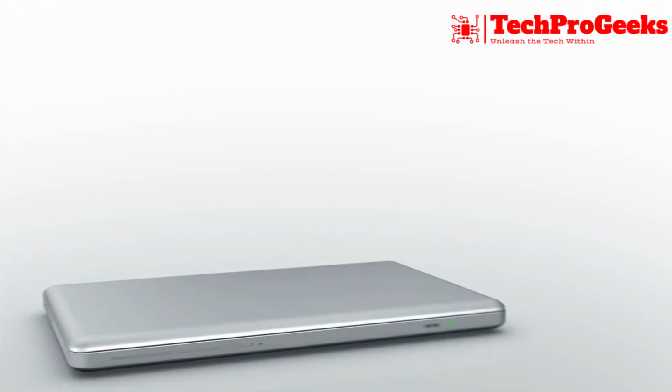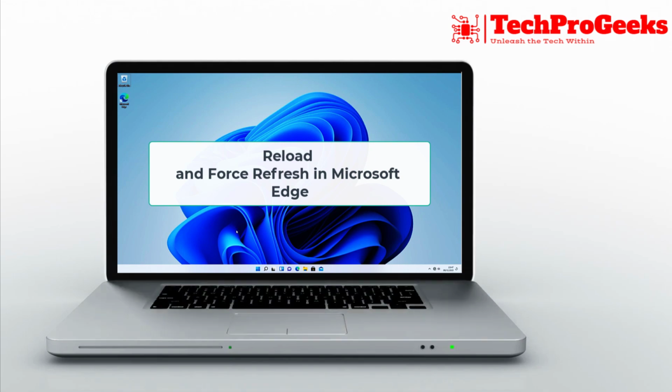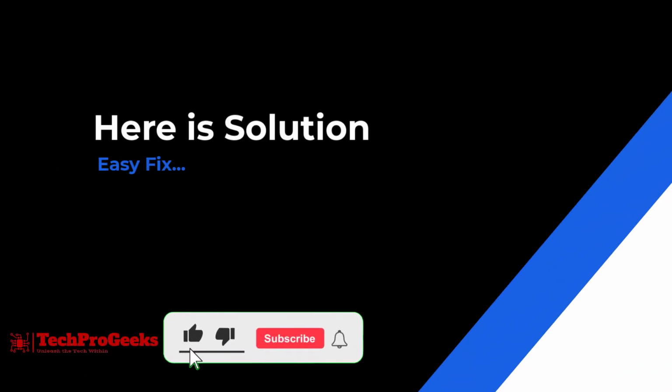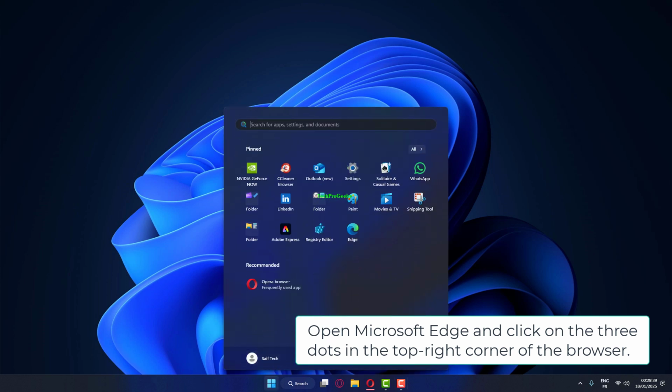Learn how to refresh and hard refresh web pages in Microsoft Edge, ensuring you see the latest content every time. Open Microsoft Edge and click on the three dots in the top right corner of the browser.